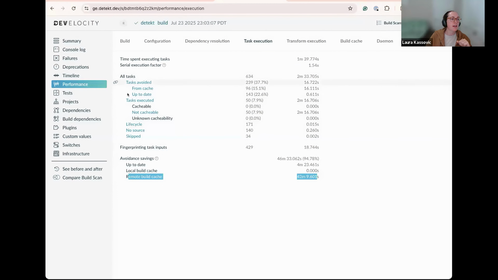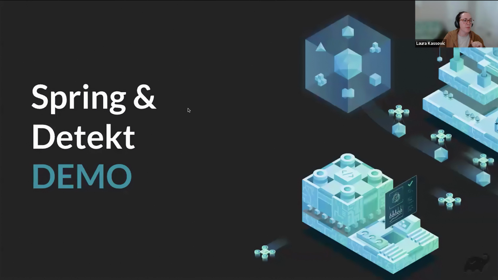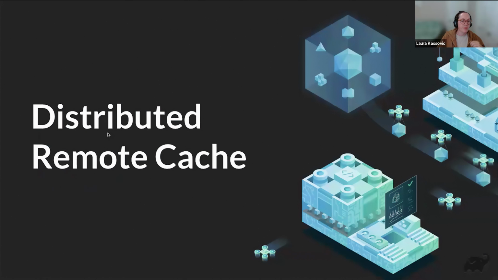If you want to look at cacheable, not cacheable tasks and how many hits you've got on the caches themselves, you can take a look. This is really neat. Again, it's all live and it's public information. If you're curious, check it out. It's really interesting. And that concludes just this Spring and Detekt demo. Basically a look at what real much larger projects look like when you're building them with Gradle and Develocity.